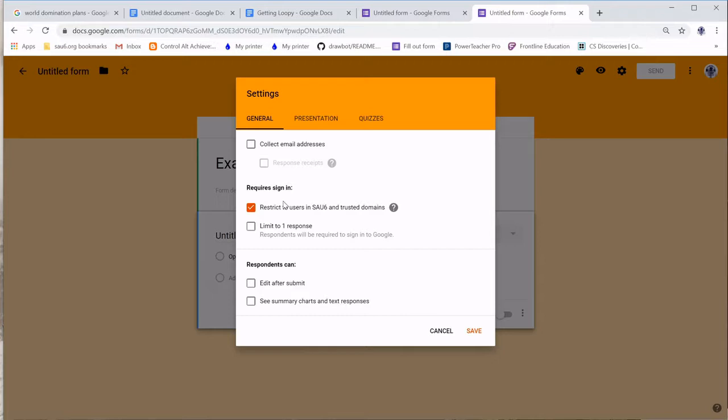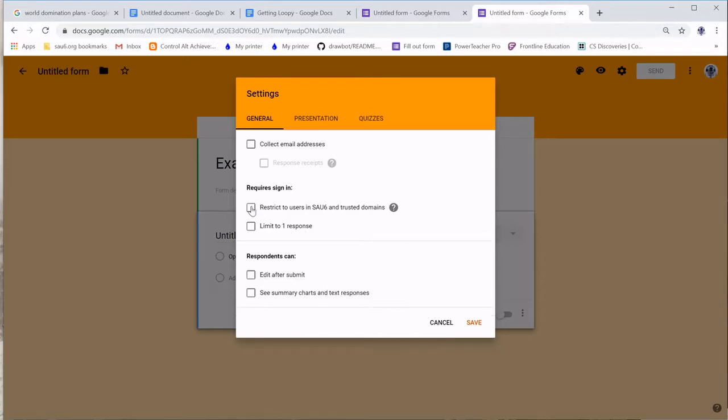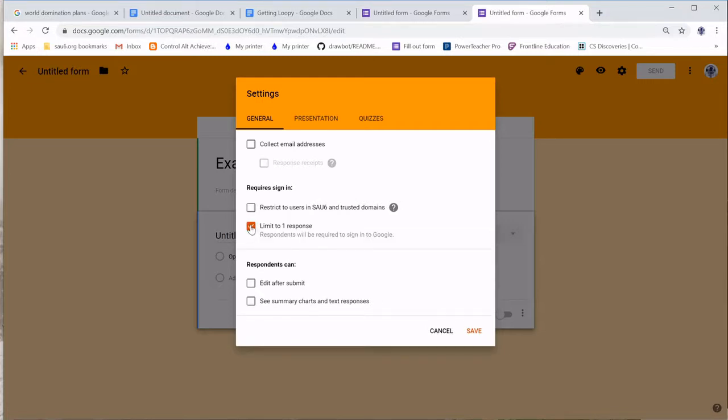If you want to restrict it to only people in our school district with school emails, turn that on. If you want it to be able to be used by anyone you send it to, turn that off. The other thing is limit to one response. This will require your people taking this survey to log into Google, and it will track them, and it will have their name in the final data.